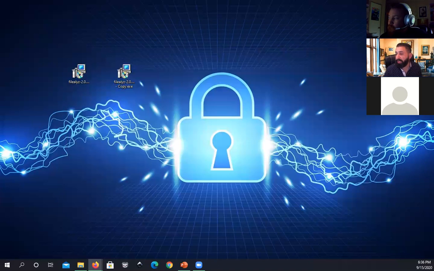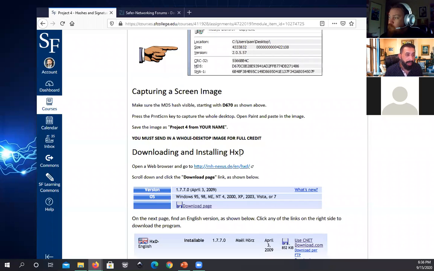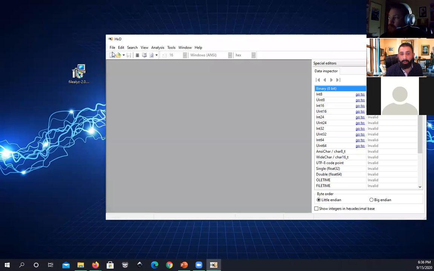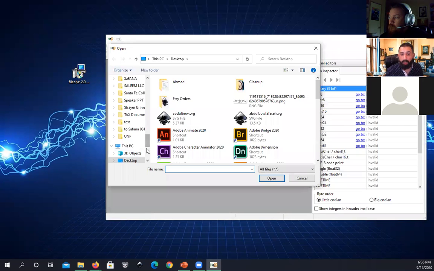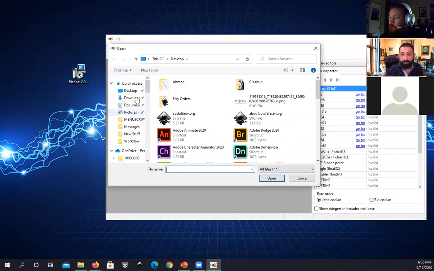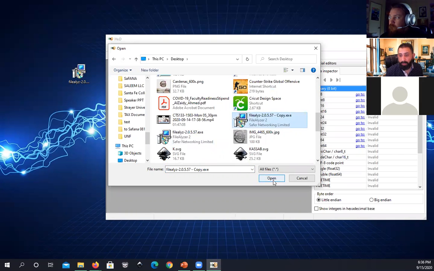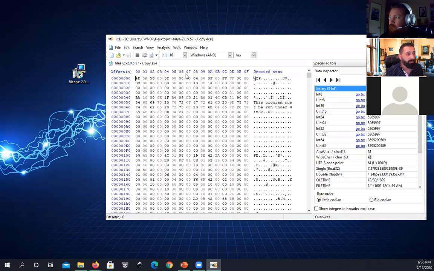Now, after we check that, we are going to install something called HxD. After we install it, we are going to go to the application, which we can call from here. And we say open. And we will go to the desktop. Locate the copy, which is this one. Open it. And now we have the hexadecimal code of the application.